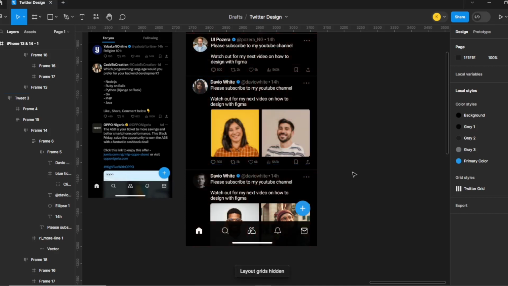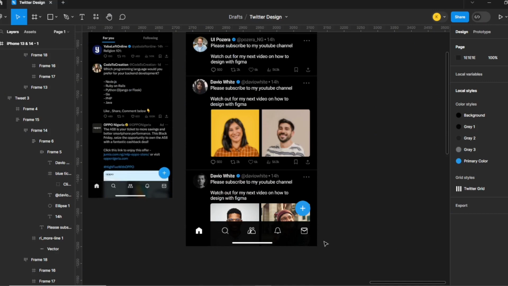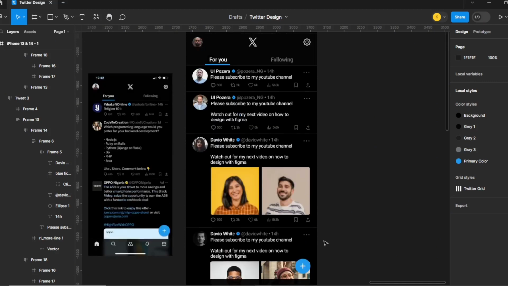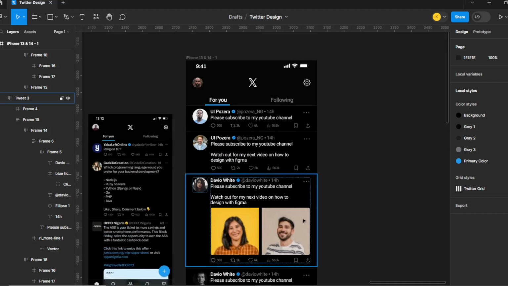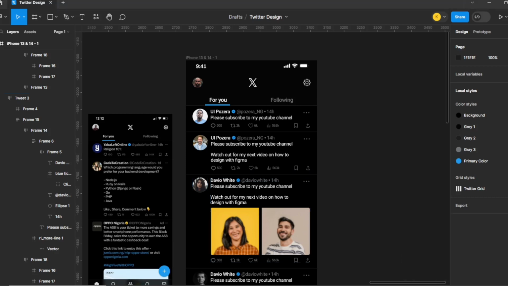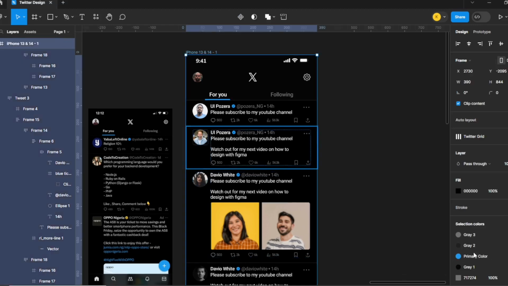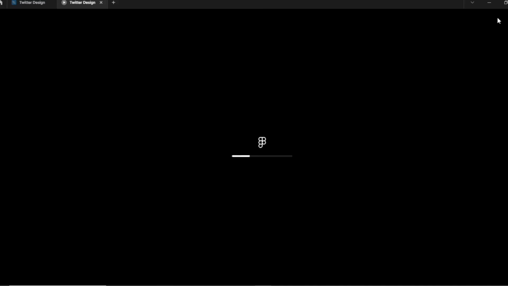So guys, you can see that we're able to design Twitter on dark mode. Is it not looking nice? Now let me just play it so you see how it looks on phone. Please, sorry for that. So let me play it. So this is what we have.